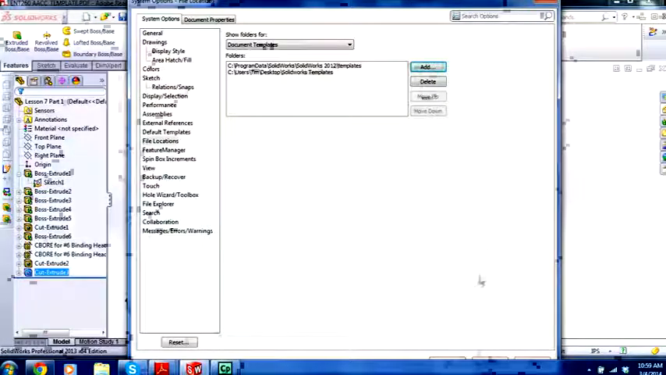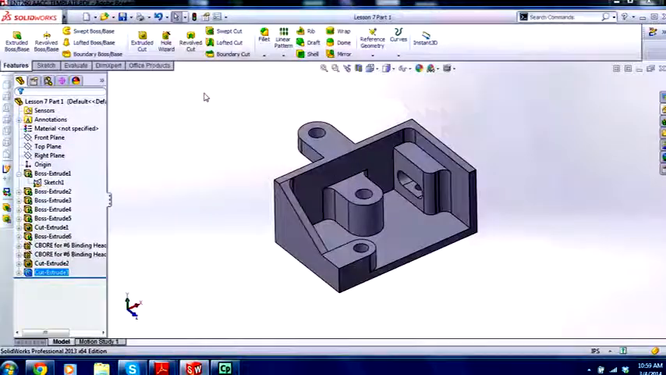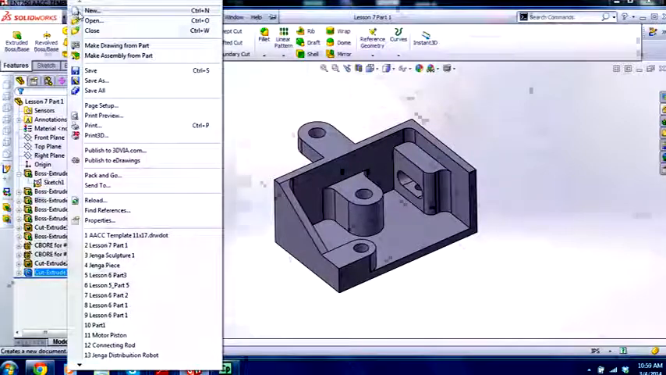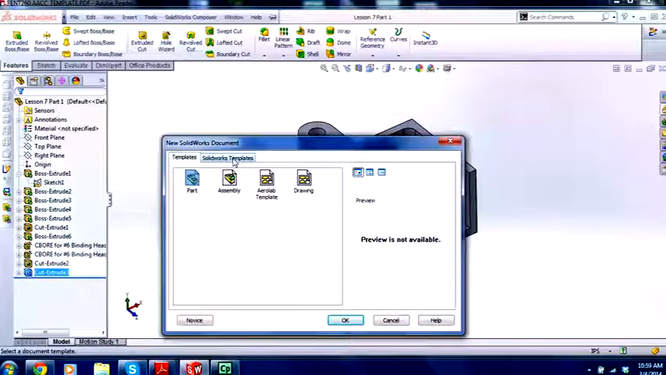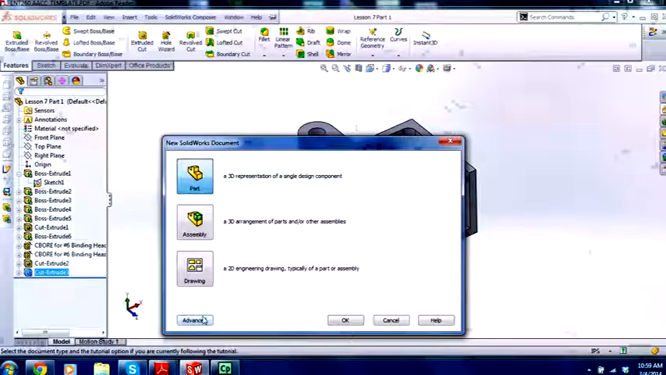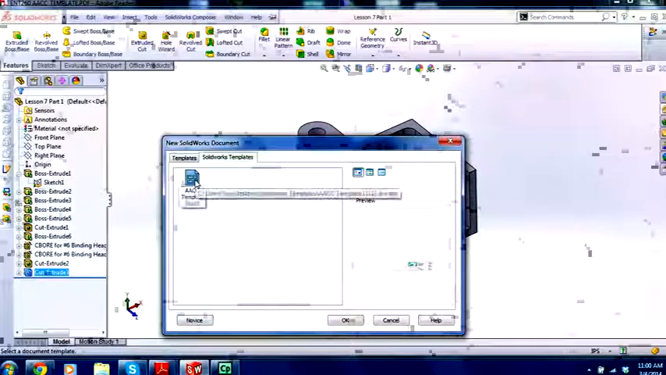Now, I'm going to go OK. And I'm going to go Yes. And look what happens. I go File, New. And in here there's a place called SolidWorks Templates. So you're going to click on Advanced. If it's not there, hopefully there's another tab, and there you go.